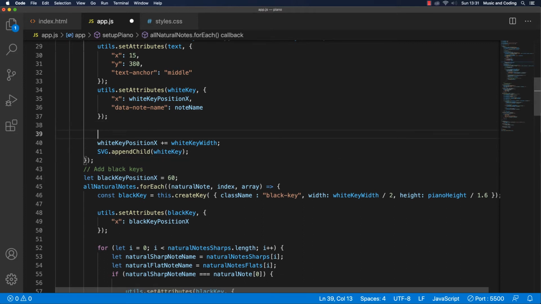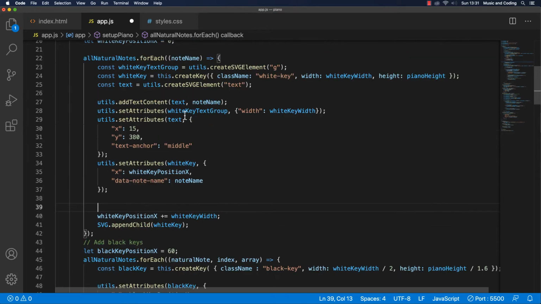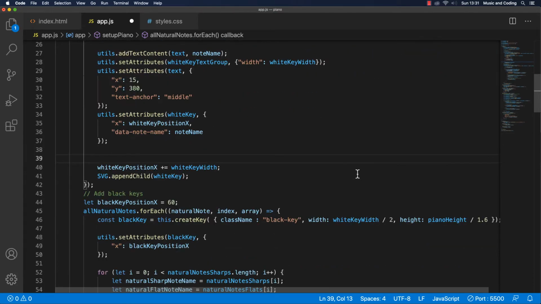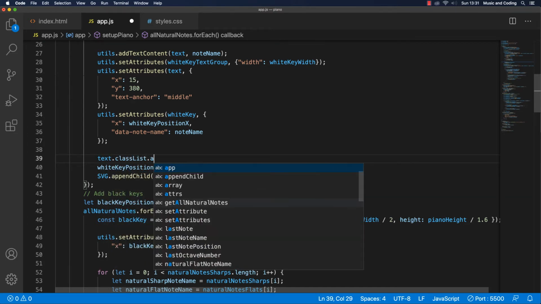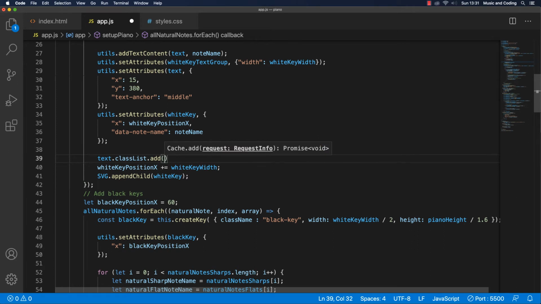We want to take, after we add the attributes to the white key to the text, we want to style something else. We also want to add some class names here. I'm just going to take the text and class list add. We're going to add something to that one so we can style it so it can be white. The text can be black on the white keys. And it's just going to be white key text. Okay.